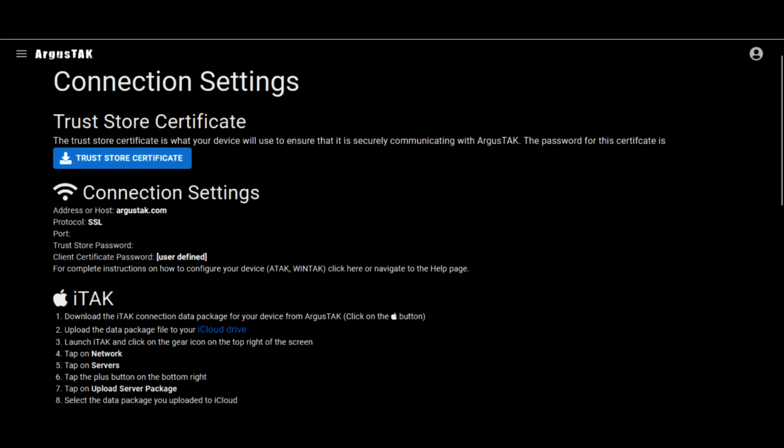As you can see, I've blacked out some stuff on here, like the port and the Trust Store password, because the Trust Store password is a default. So I blacked that out here so it's not getting broadcast on YouTube. And then your client certificate password, as I said earlier, is actually on the line with either the user or the device.